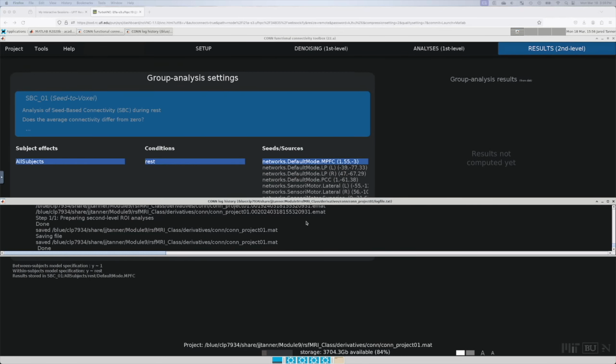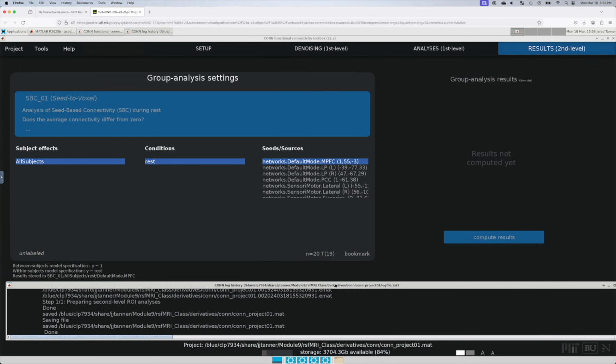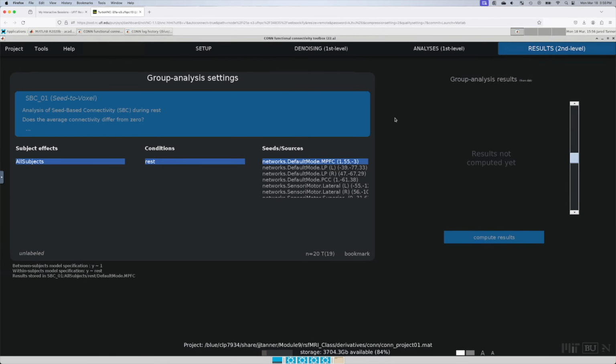Okay, that is finished. Now, what are we ready to do? We're actually ready to do some analyses. However, what analyses do we want to do? We want to do a between group analysis. So at this point, we're actually going to go back.